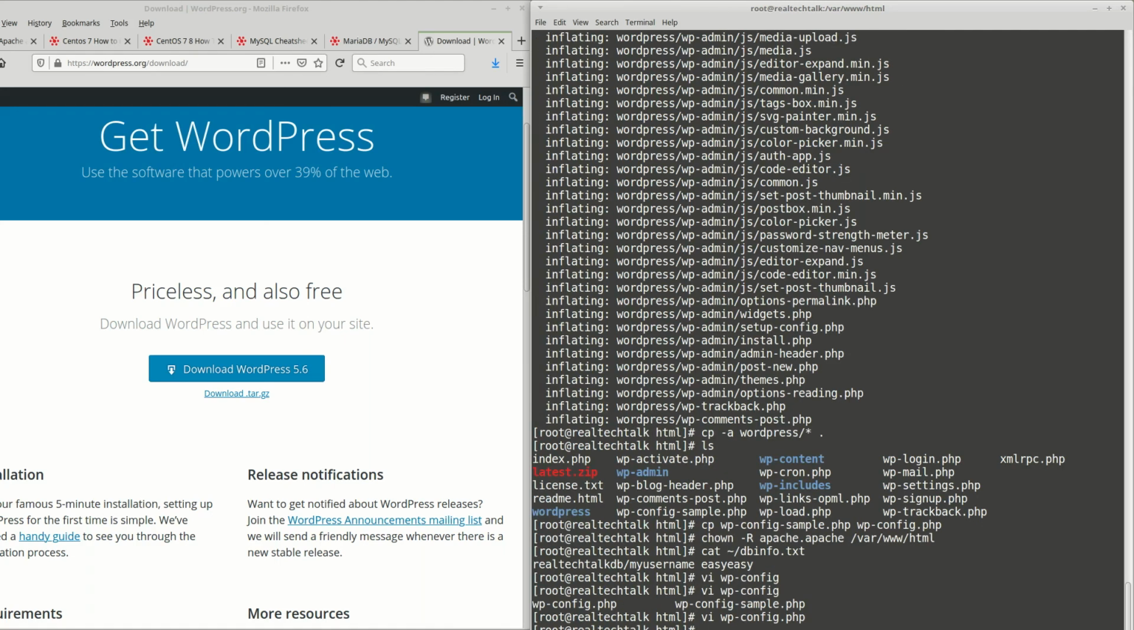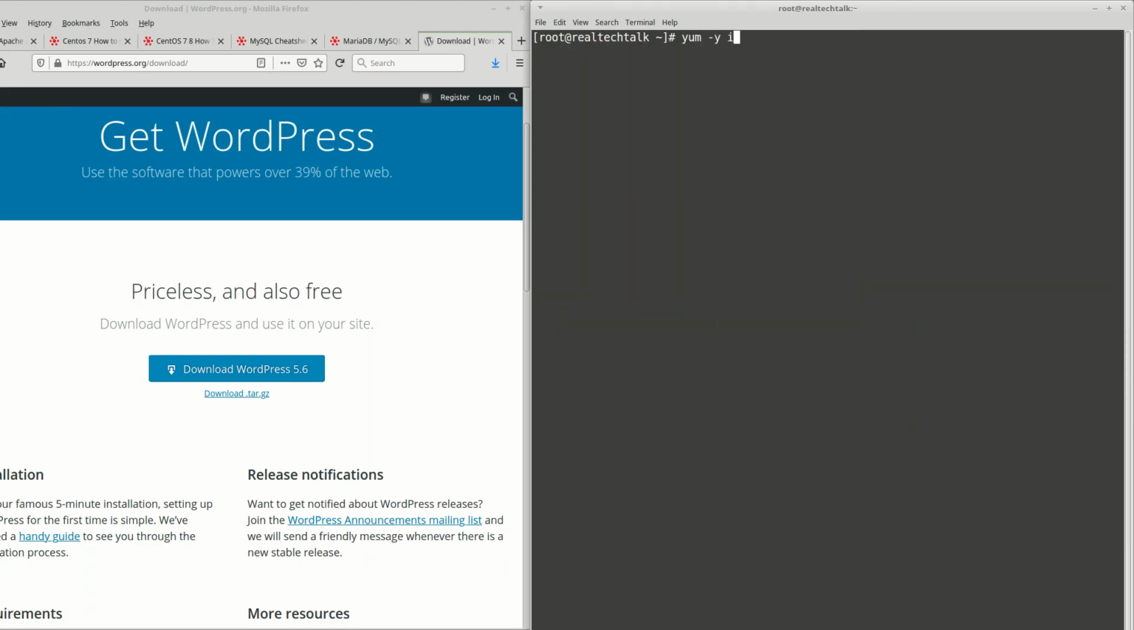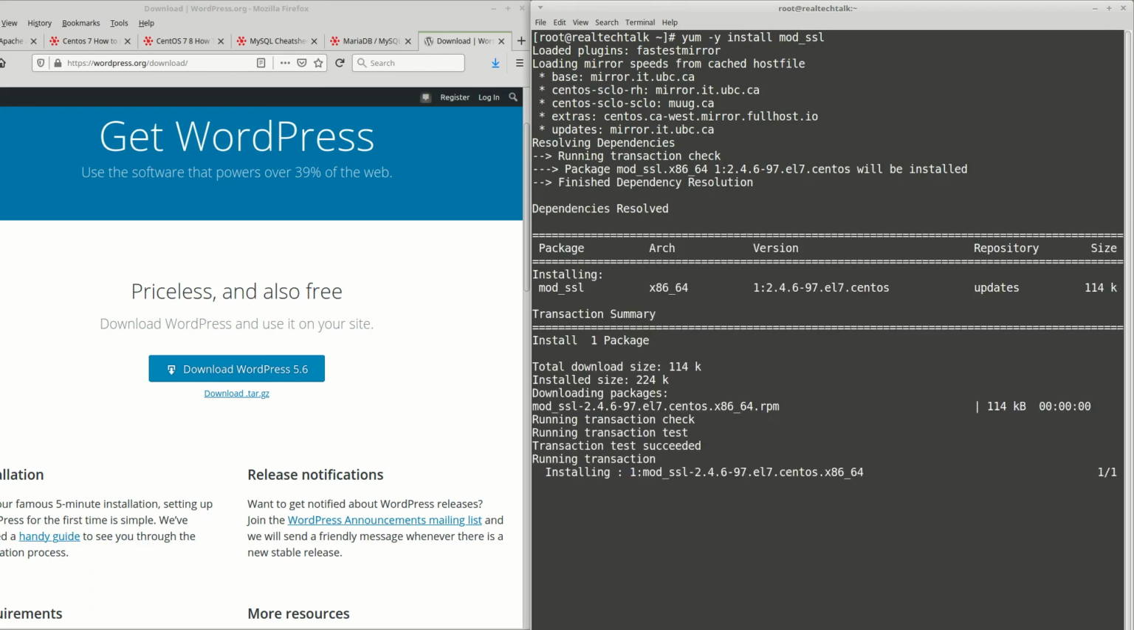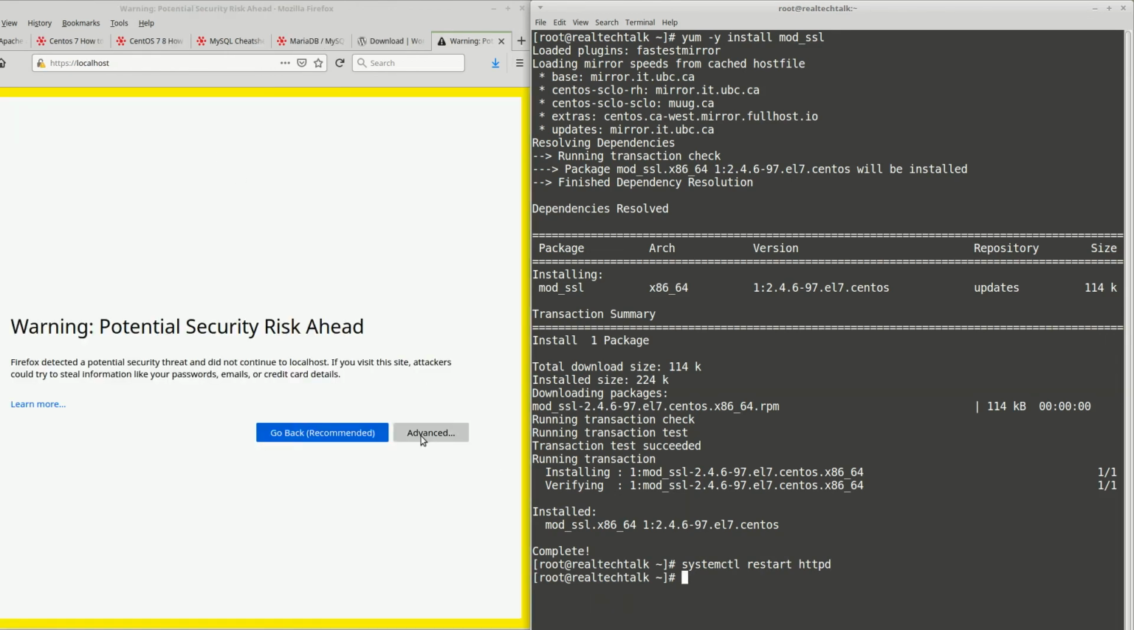Okay, one more thing. I want to have SSL, so I'm just going to install mod_ssl and restart Apache here, and that's going to give us SSL by default. Right? It's going to be a self-signed certificate, so it's going to complain when you go to the URL here. Mine's just localhost, and I'll just say accept the risk and continue. Click on continue.